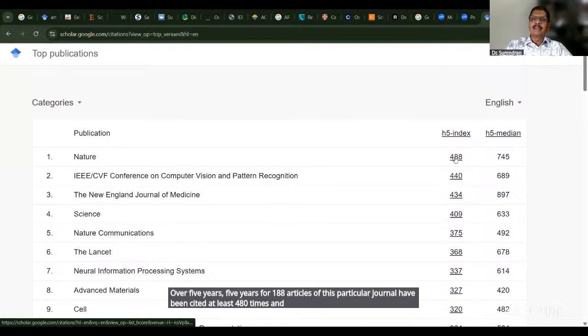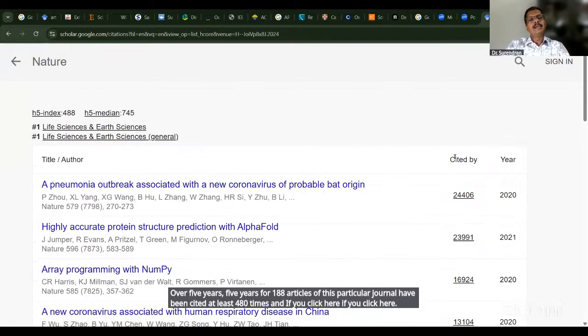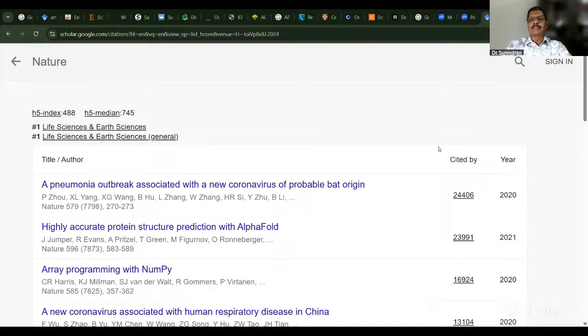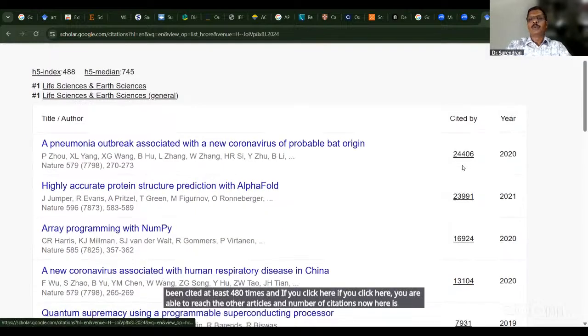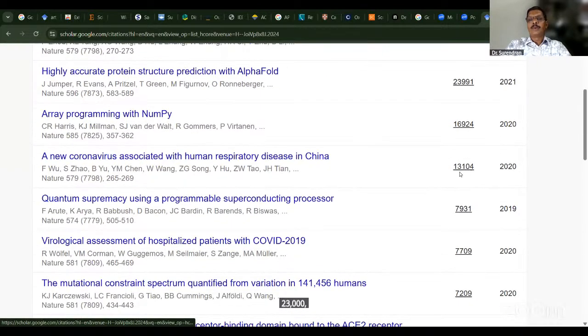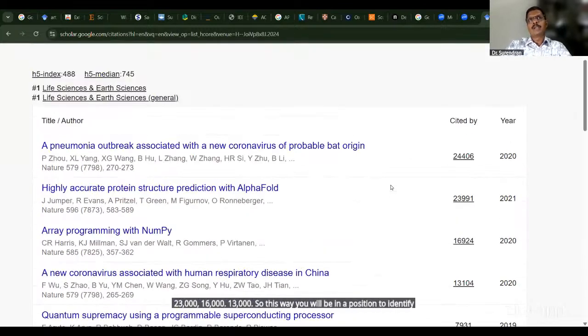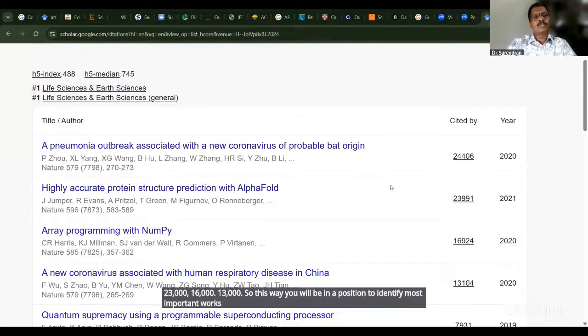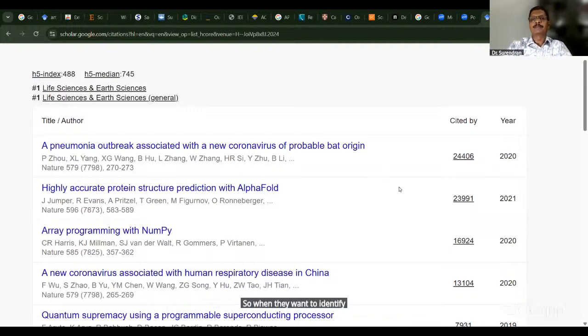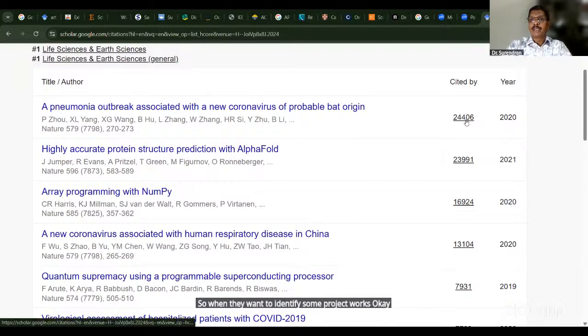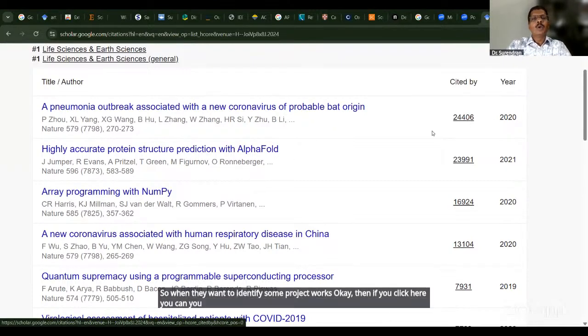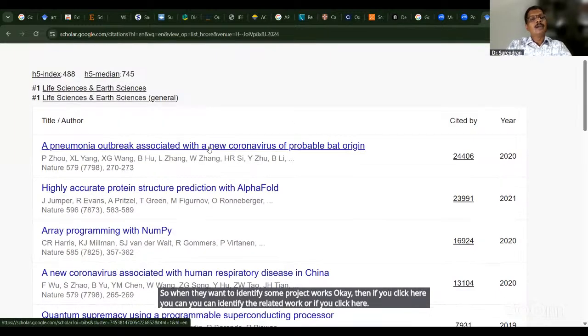And if you click here, you are able to reach the other articles and the number of citations. Now here is 24,000, 23,000, 16,000, 13,000. This way you will be in a position to identify the most important works in the world, or in a particular journal. So this is very important for scholars and PG students. When they want to identify some project works, if you click here, you can identify the related work, or if you click here, you can reach the journal.